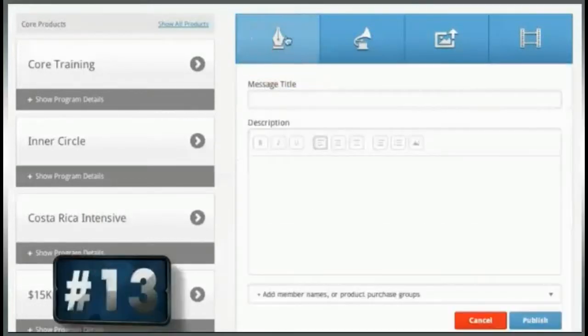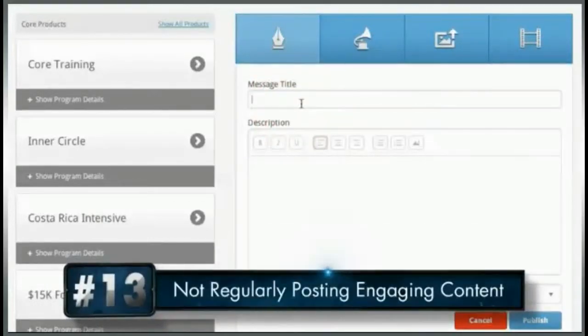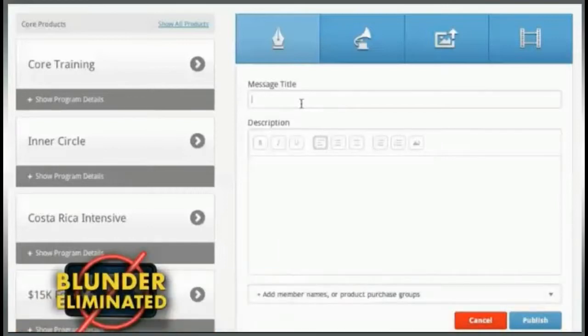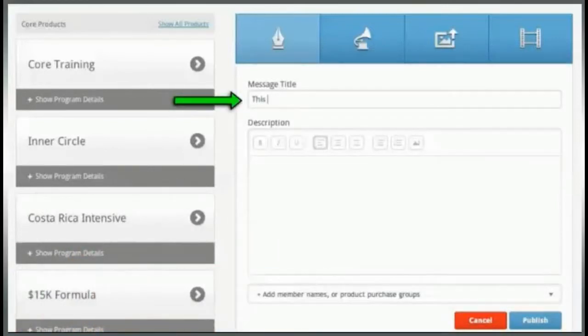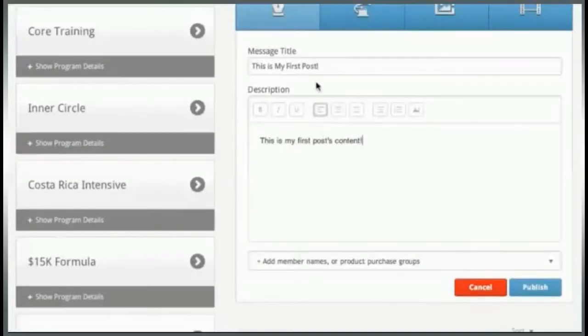So I'm going to click on the text button here, and then I can immediately just put in my message title. Let's say, this is my first post. And I can put in some descriptive text, whatever I want my post content to be. I'm just going to put something simple here to demonstrate. So I've already created the title, I've already created the description.